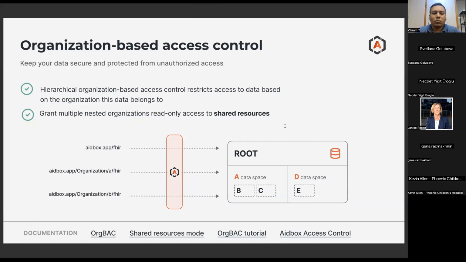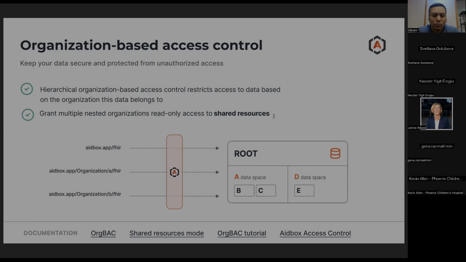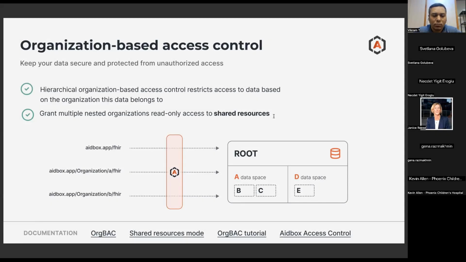For example, being a user of organization A, I will be able to read and edit the data that belongs to my organization. This organization may have a nested organization, and as a parent organization, I can provide the nested organization read-only access. We call it shared resources. A quick example: as a parent organization, I want to share only with my nested organization the list of practitioners and their schedules. So the nested organizations might read this data, and no other organizations will have access.